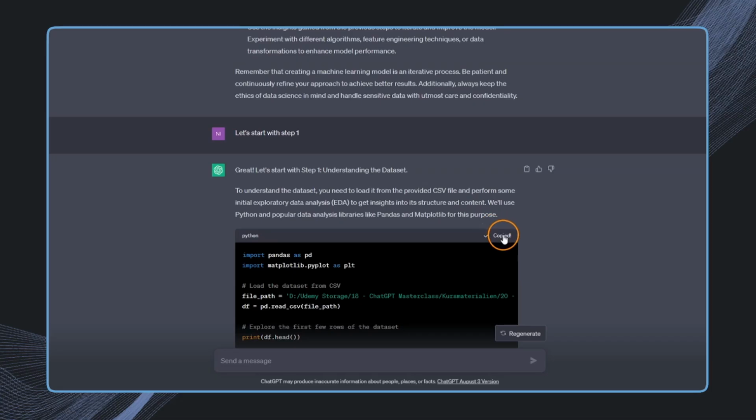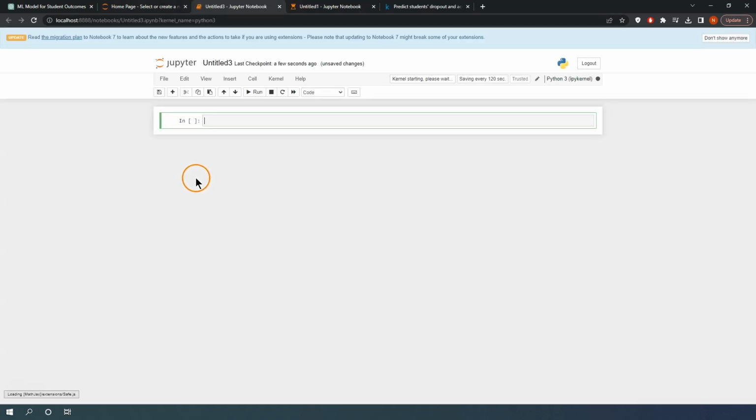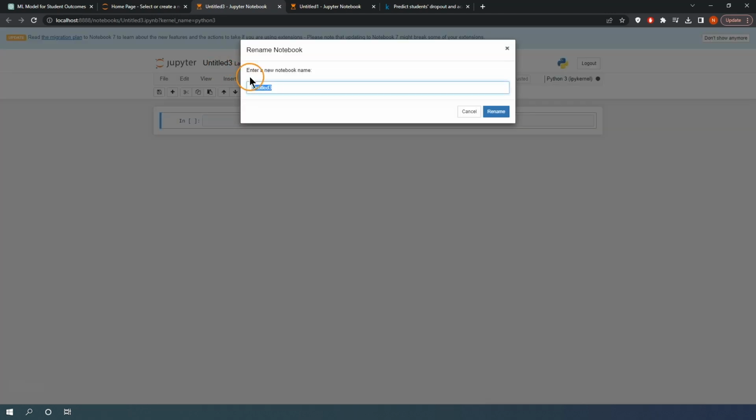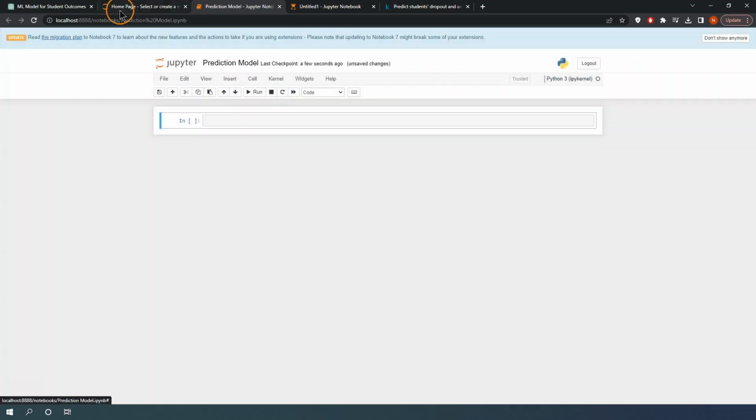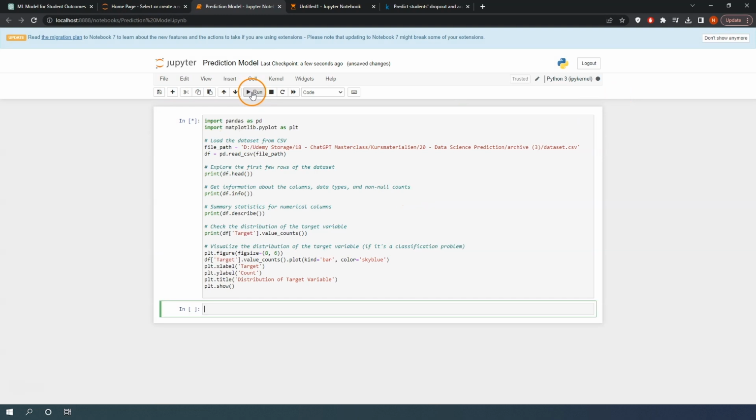We will just copy this and we will paste it. Let's go to our Jupyter notebook and I want to just create a new Python 3 file. And in this case, I can also name it. We can say this is prediction model, just that we know what we are doing. And I'm going to paste in this code. And now I will execute it.